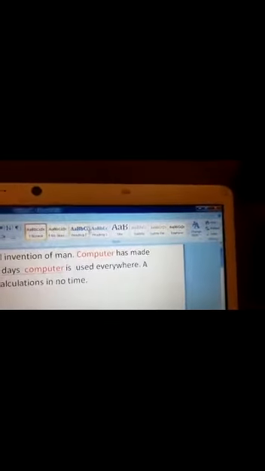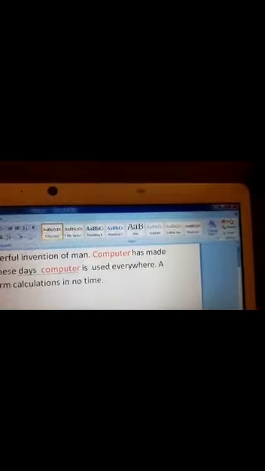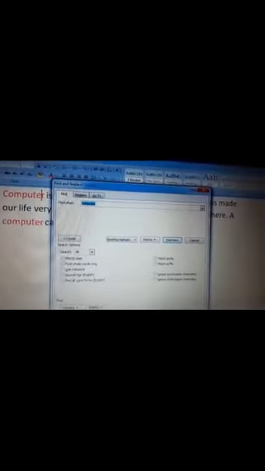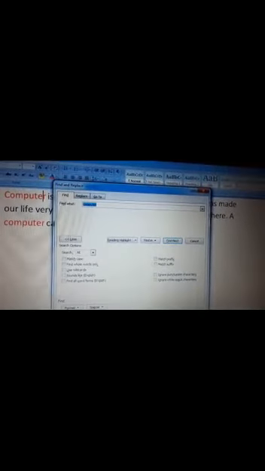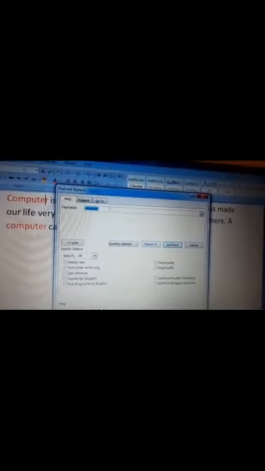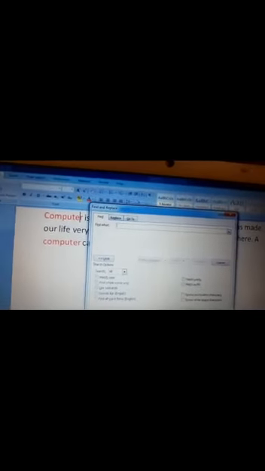In the home tab, we will go to editing group. This is the editing group. Here in the editing group, we will go to find option. When you will click the find option, this dialog box appears. This is find and replace dialog box. Now here in find what text box, you will be typing the word that you want to search. For example, what word I want to search? I want to search computer.